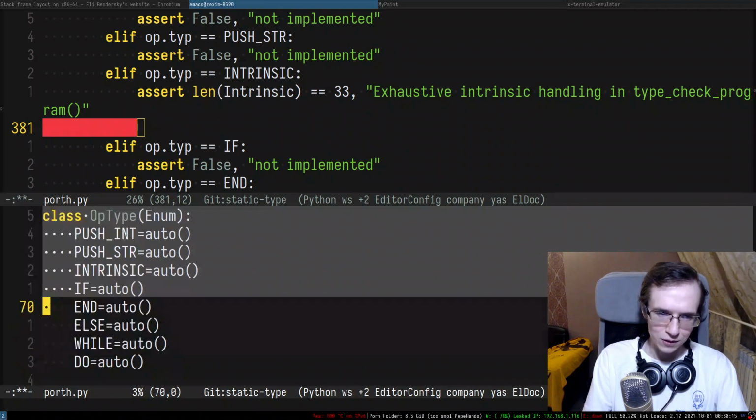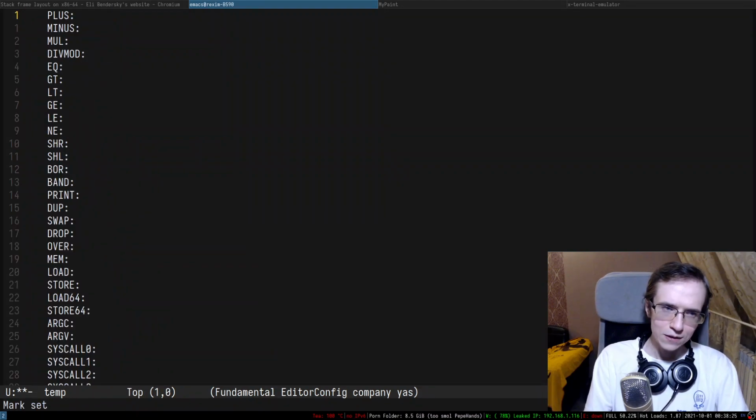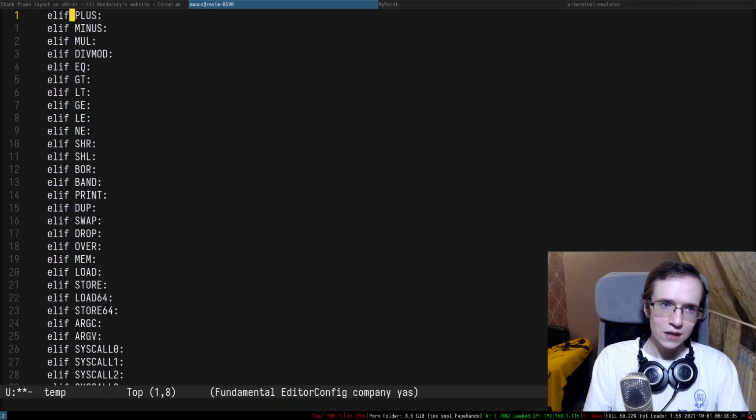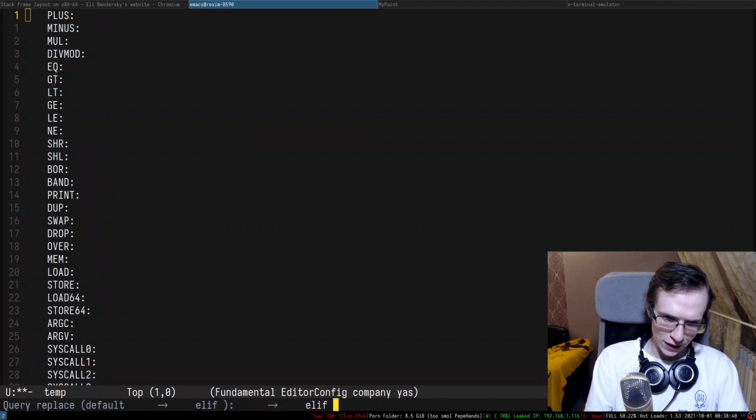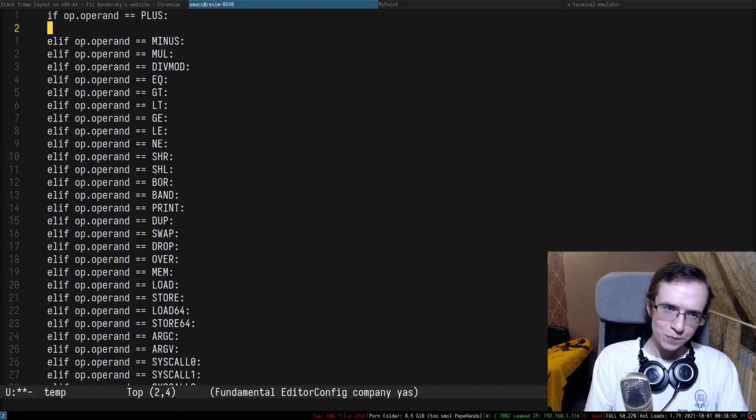Here are the intrinsics, and this time I'm going to use a different approach to auto-generating code in Emacs. First thing I want to do, I probably want to replace auto with just colon, there we go. And maybe I want to replace 1, 2, 3, 4 with 1, 2, 3, 4, elif space, there we go. So we have something like this. I think it should be OP operand. There we go, that looks a little bit better. And in here I might do 1, 2, 3, 4, assert false not implemented. So this one is not implemented, and I want to copy paste all of them between those things.